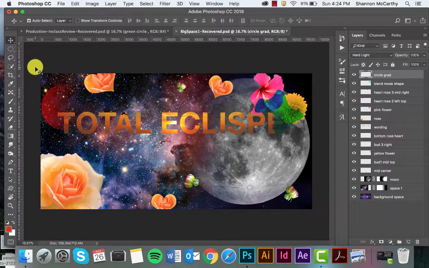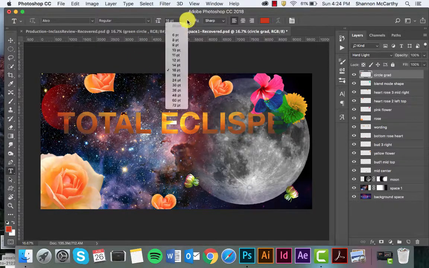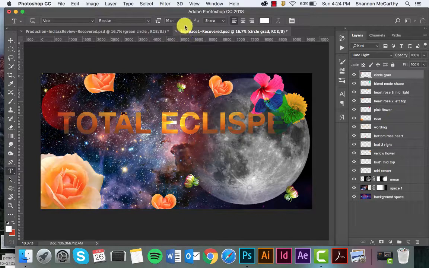The thing to remember about the type tool is that unlike all the other elements on this page that needed a layer in order to be created, the type tool will automatically create a layer for you. So I can come down here and let's switch this to white so it's going to be easier to see.